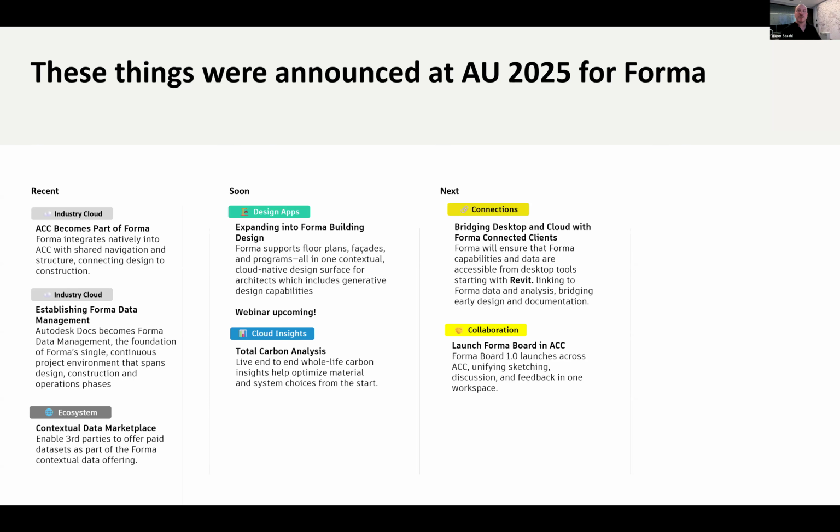This is why a common data environment is kind of the lingo of the day. Put your stuff on Docs for data management. Use this stuff, the data there, to get additional information, right?